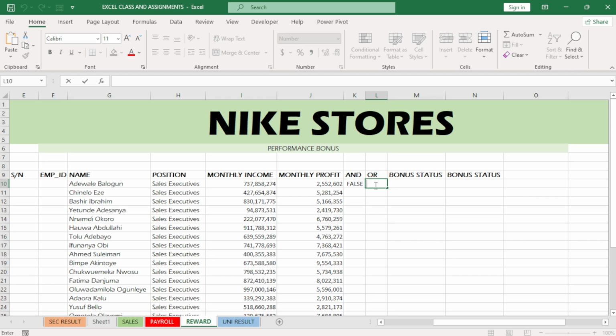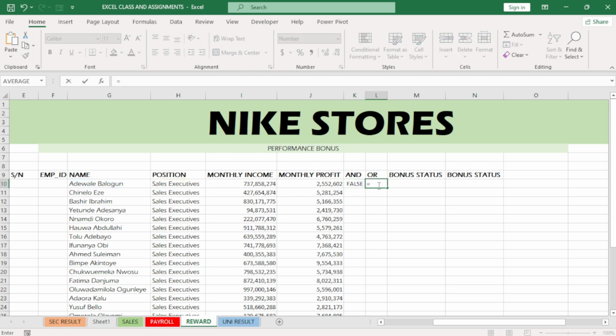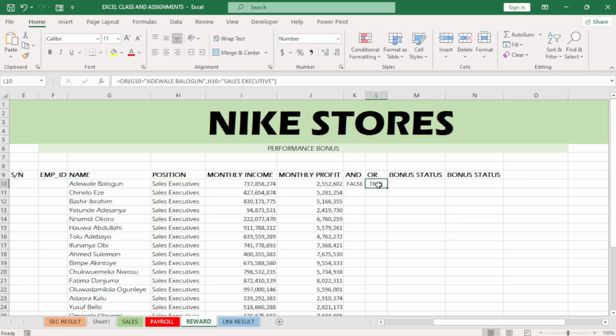Now let's repeat the same thing we have here in this place. Let me go over to this place and copy the formula, Ctrl C, and then I'll come over to this place, say equals, and Ctrl V to paste it. Let me remove the AND function and replace it with the OR function, and we see that this will return true, because when we see this one is true, and this one is false, because this is true, the OR function will return true. And that is the OR function.